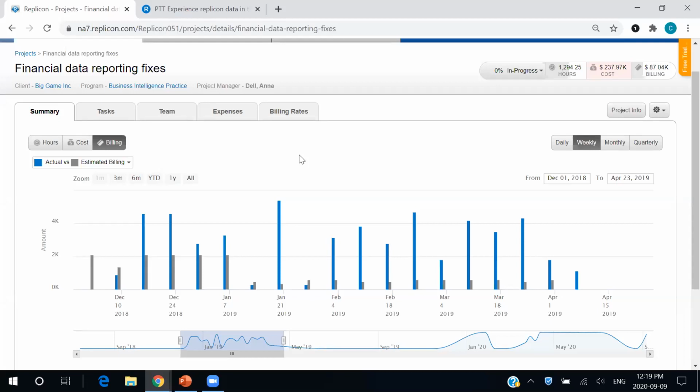So we could see late 2018, early 2019, things were going along handsomely. We could see billing was high, estimated billing was a lot lower than our actual billing, and this means we were probably making a healthy profit on this project.